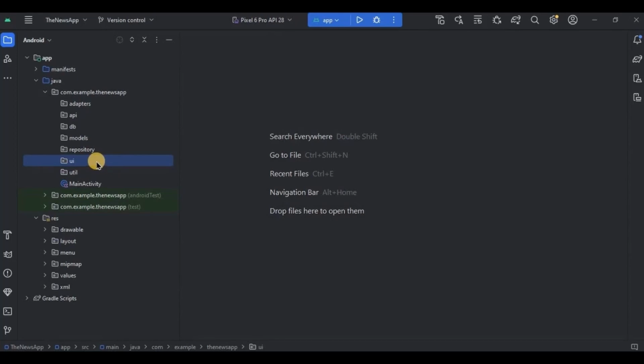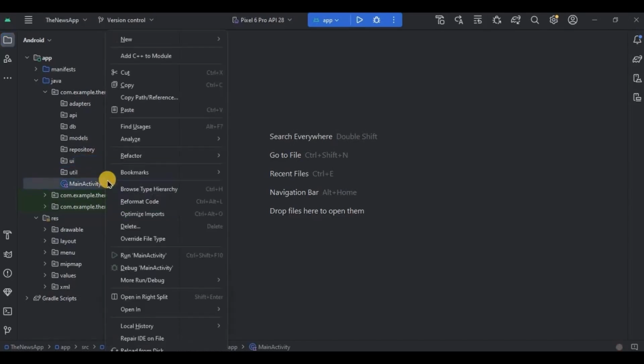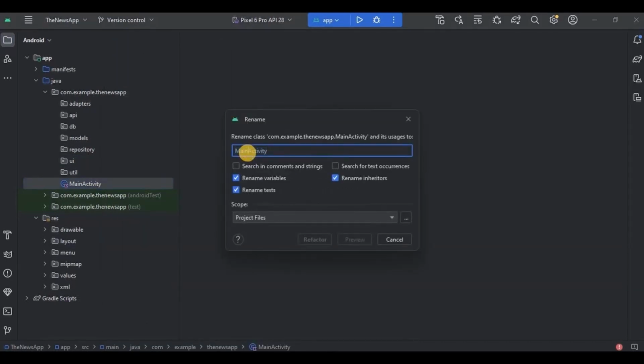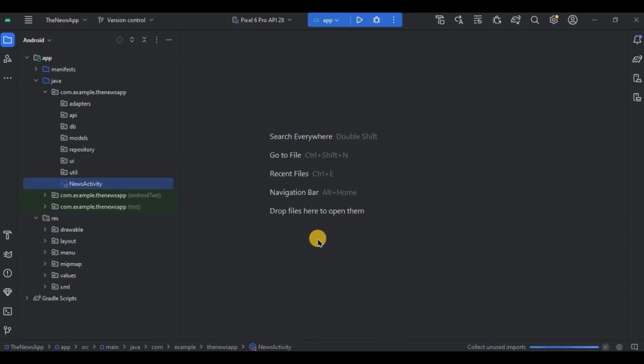Next, to make the project more readable, I'll rename the main activity to news activity. Always remember to rename using refactor. Use Shift plus F6 for shortcut or through right-click menu. It's like if you rename a variable directly, then only at that particular place the variable name will be changed, and everywhere in the code it will remain the same.